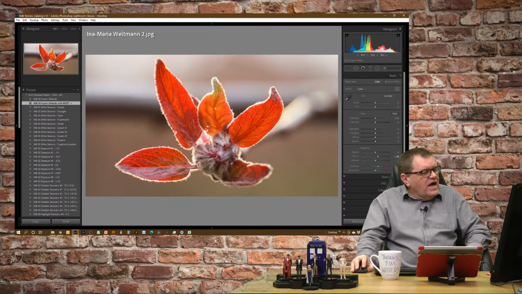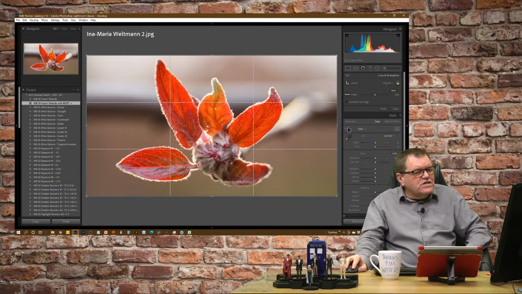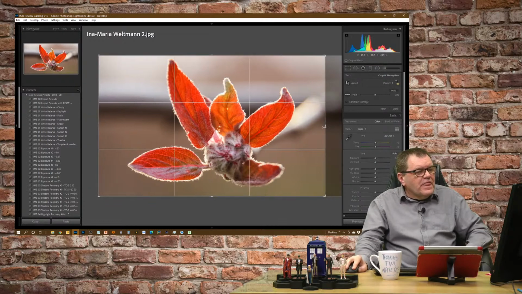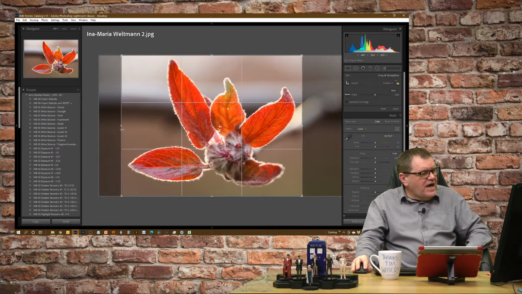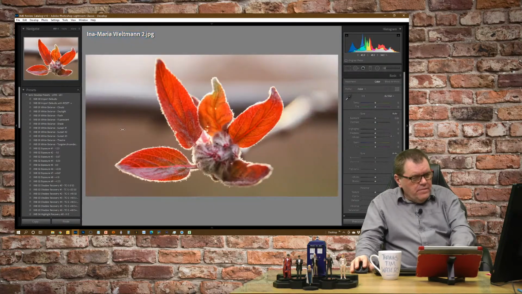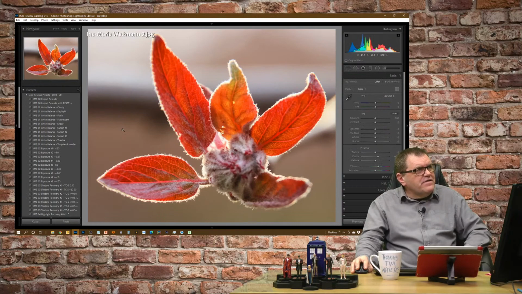Ina Maria, again, nice shot. Love the backlighting on there, as we've talked. I think a slightly tighter crop on this. Take the padlock off. And I think something like that would work better on there. I think that's a better crop for it.